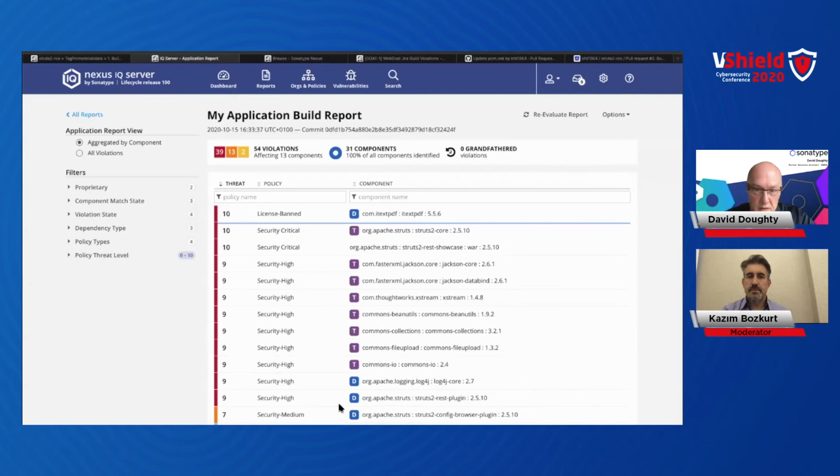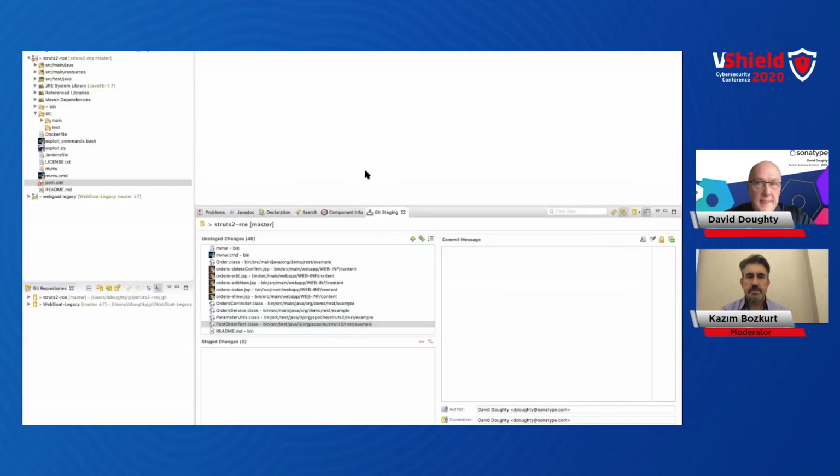So this might be where I need to do another share. Kazim, can you see my Eclipse IDE? I would guess not. Hold on a second. Right now, I can see the Nexus IQ Server. Yeah, okay, I need to share something else. Share Eclipse. Two seconds. Okay, so you should be able to see my Eclipse workspace.